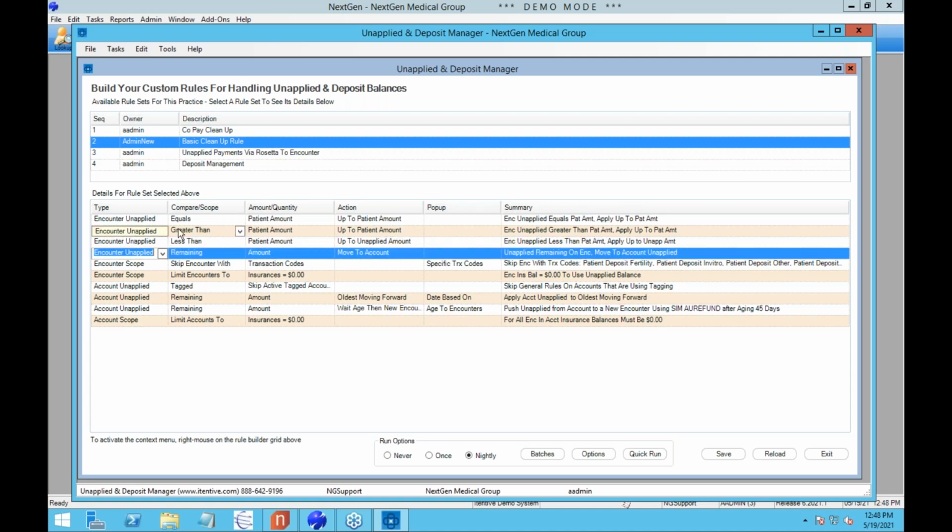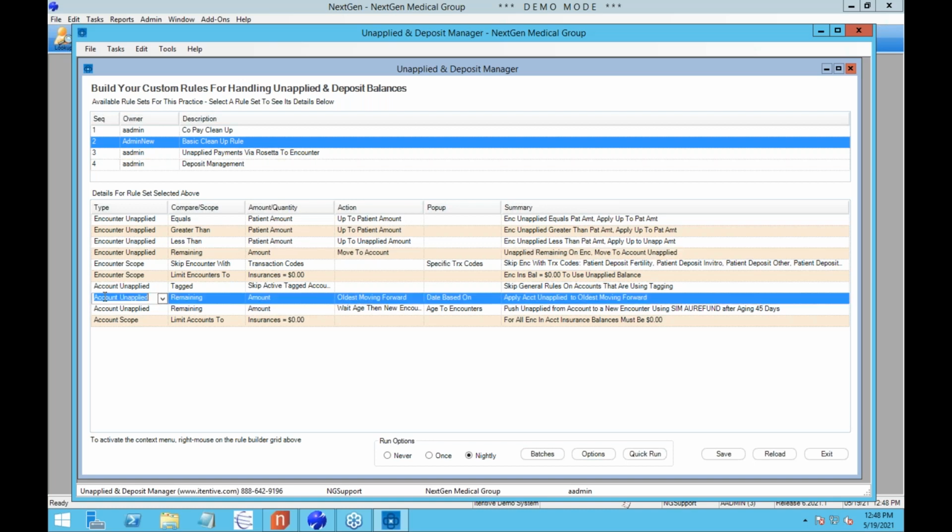Now I mentioned with our greater than, we're only applying it up to the patient amount. That'll leave some money sitting out there in encounter unapplied. Well, what we can do then is say encounter unapplied remaining amount, move that to the account. And once it's on the account, you can do something cool like say, hey, now that we're in account unapplied, take the remaining amount sitting on the account and find the oldest encounter balances moving forward and use those. All right, so that's a great way to automate this and keep the unapplied flowing.